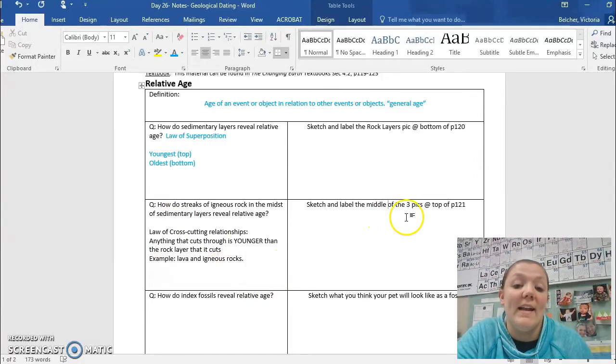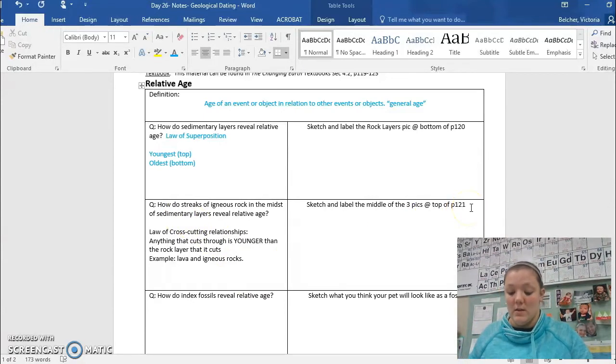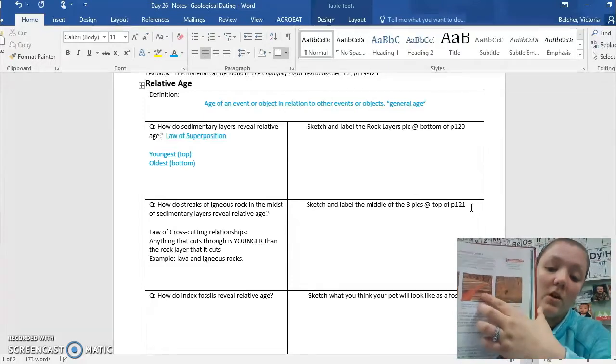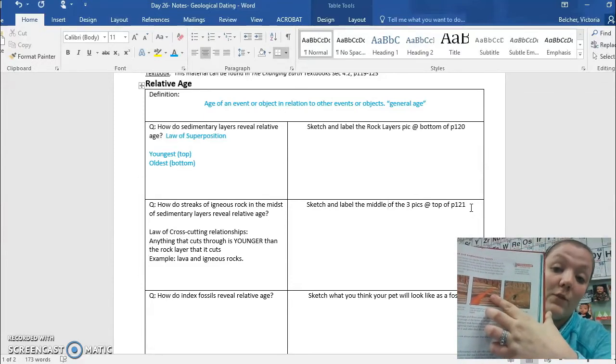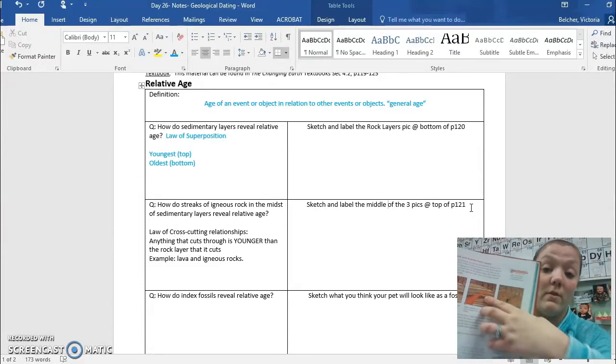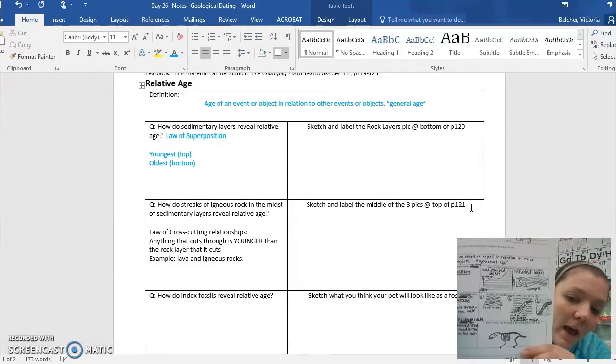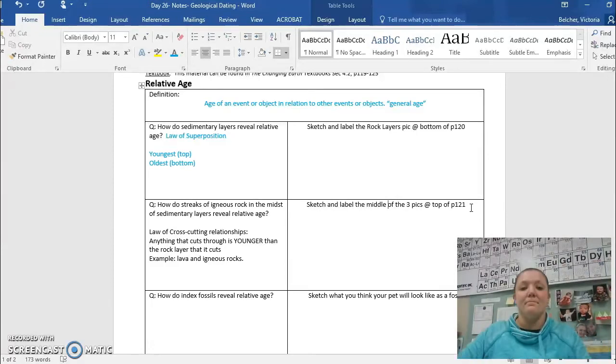I want you to go ahead and sketch and label the middle picture on page 121. So you can just draw the center picture if you want. If you'd like to sketch all three, you may also do that. I went ahead and sketched all three, as you can see here. Go ahead and do that. When you're finished, you may resume the video.